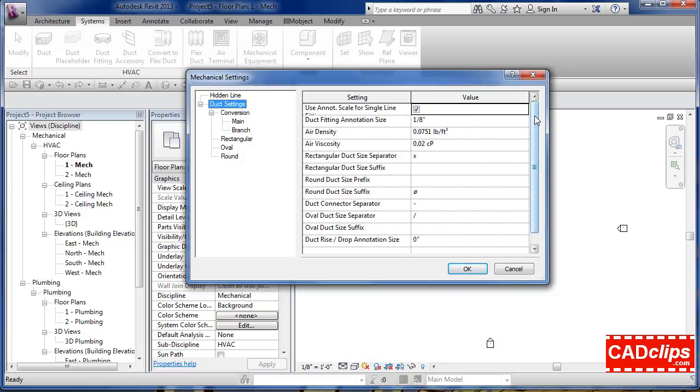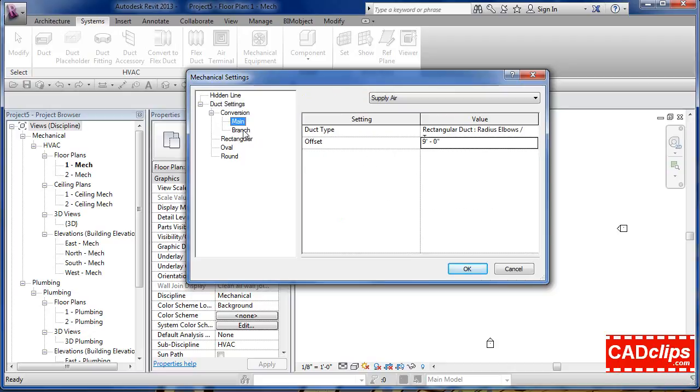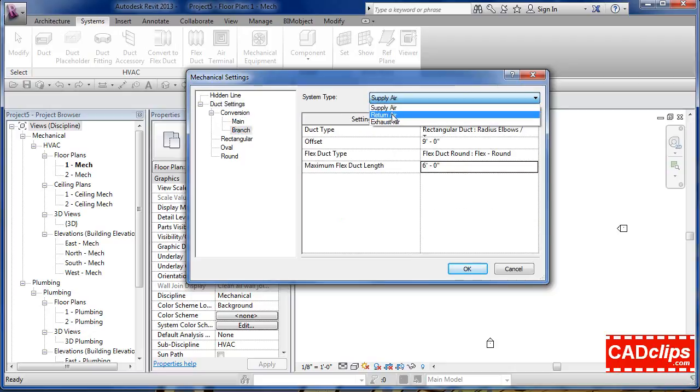And duct settings. Okay, so we've got some information in here. Air density, air velocity, rectangular duct size separator, you know, where it says 10 by 12 or whatever. Suffix is set to be none. You can put a suffix, you can put a prefix. There's your diameter symbol, duct connector separator. So this is just some added little text and stuff. And then main and branch, you can go in here and do the same thing with return air and exhaust air. So exhaust air, main, and branch.